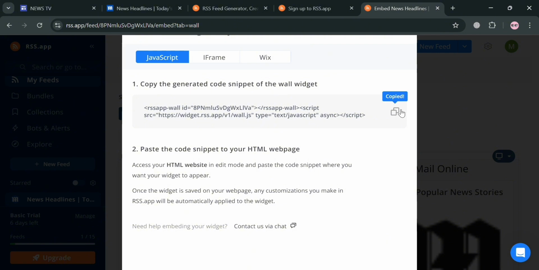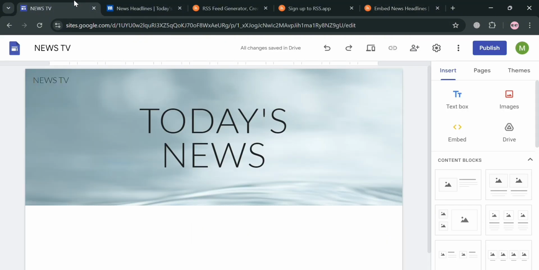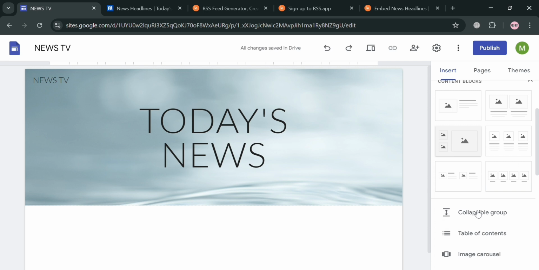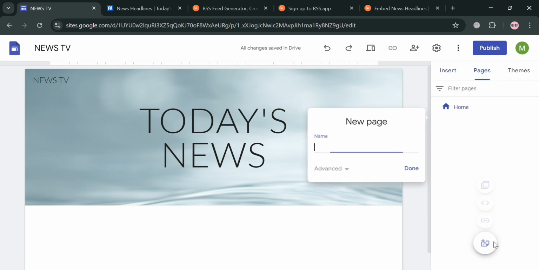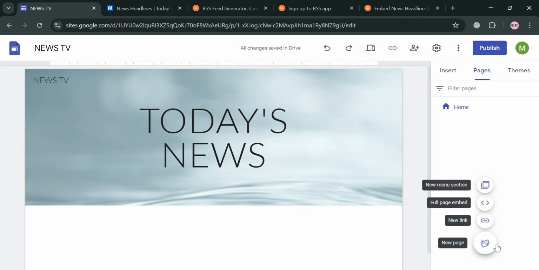So all you need to do is simply copy this one and go to your Google Sites. And from here, just enter or add the pages. To do that, just click this pages section on the right side panel and click this plus button and proceed by clicking this full page embed.